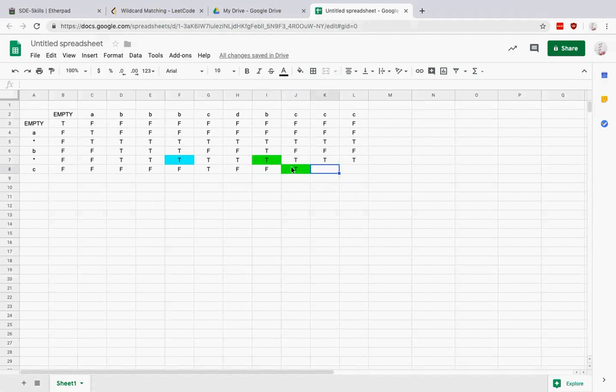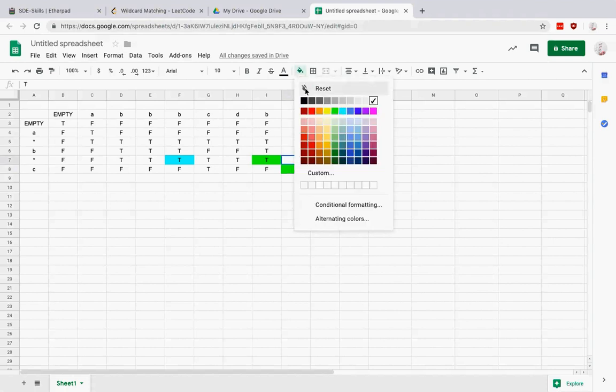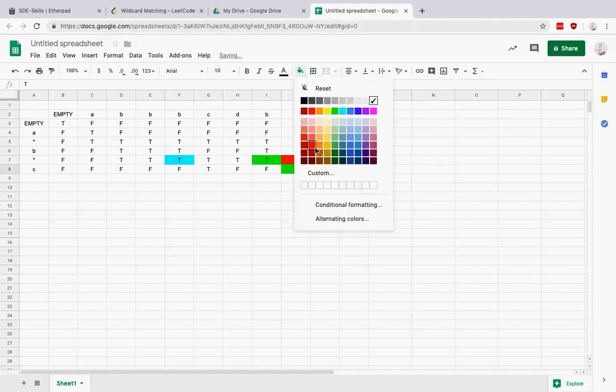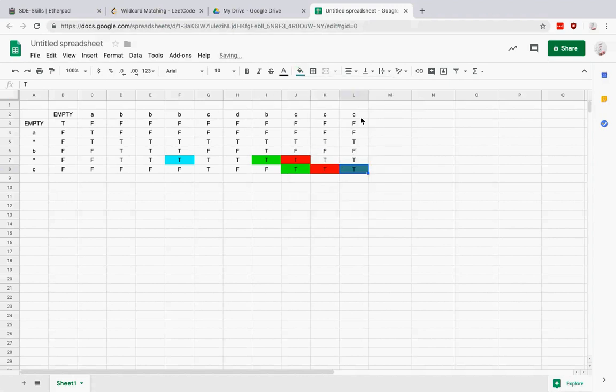What about this one? True, because it depends on this one. Right? And what about this one? Also true, right? Because this one actually depends upon this one. That's why it's true. And so A star B star C actually matches A B B B C D B C C. Right?